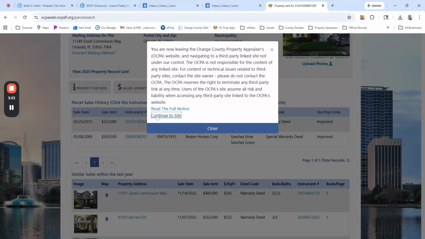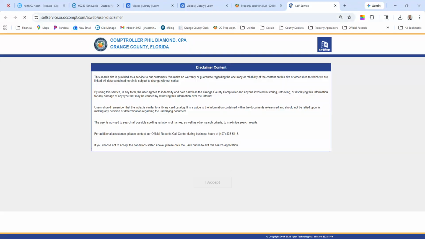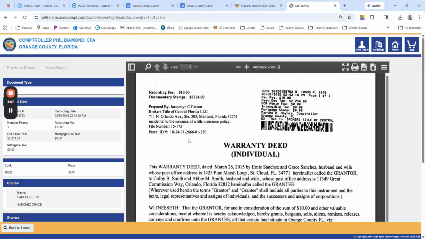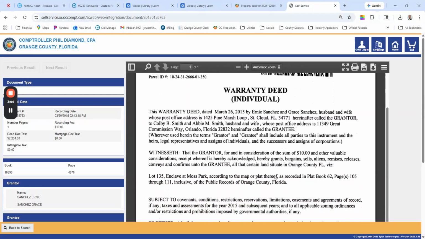We're almost always going to have to go to a different website for the deeds, and then click on a disclaimer. All right, this is our deed, and this is what you're looking for right here.